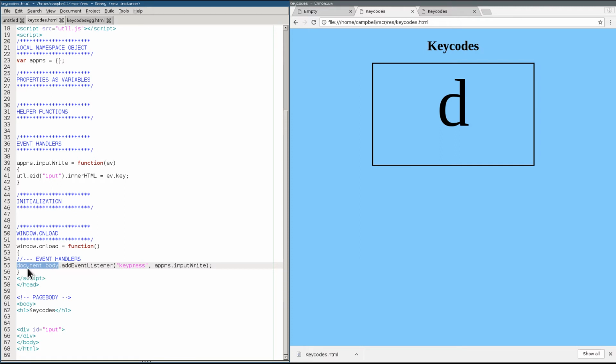So anyhow, just realize this, because there's only one body in the document, we can access it directly by just using document.body if we want to. We're adding an event listener here, and the event we listen for is key press. So key press is the event that's going to tell us something.